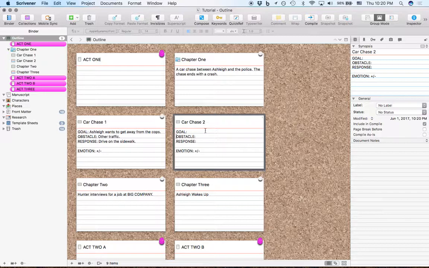Car chase 2. The goal, get away from the police. The obstacle now is people walking on the sidewalk, and the response is to cut back into traffic. And let's just say it's not just people walking on the sidewalk, it's also lamp stands, benches, and other objects.